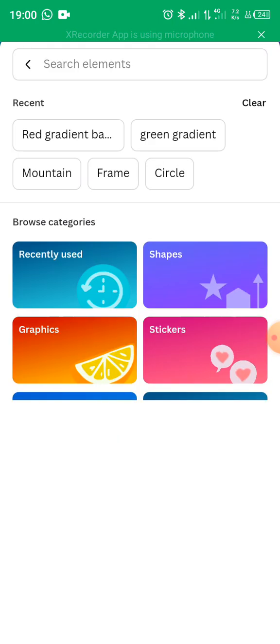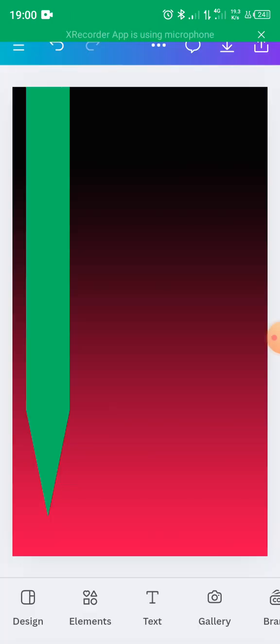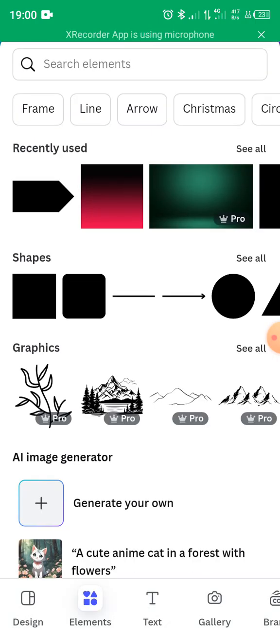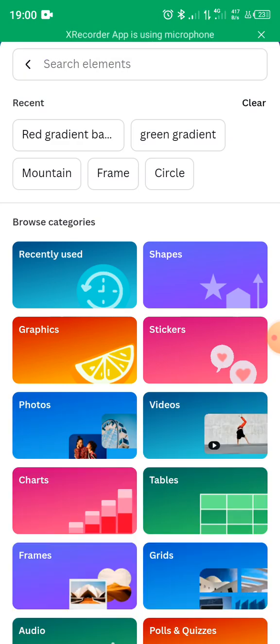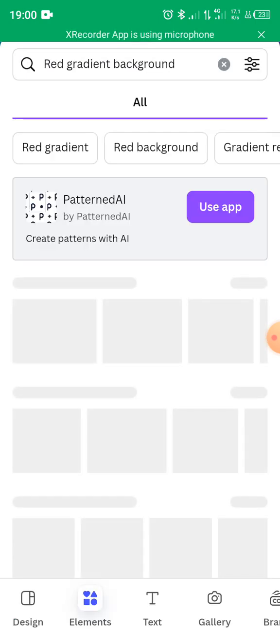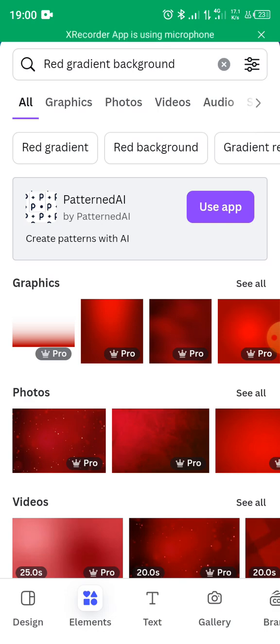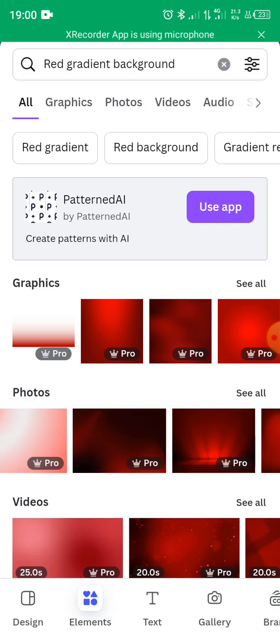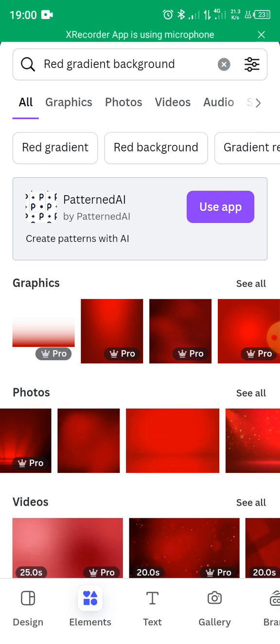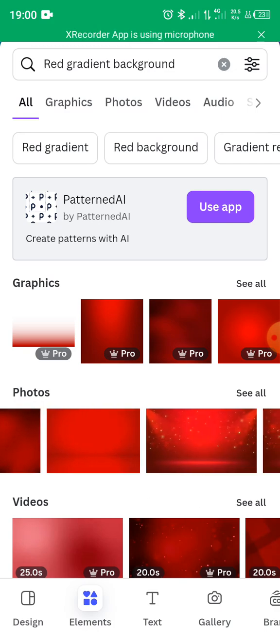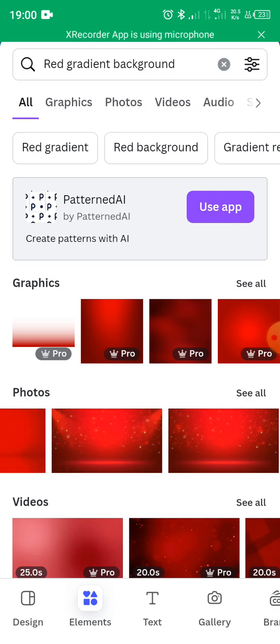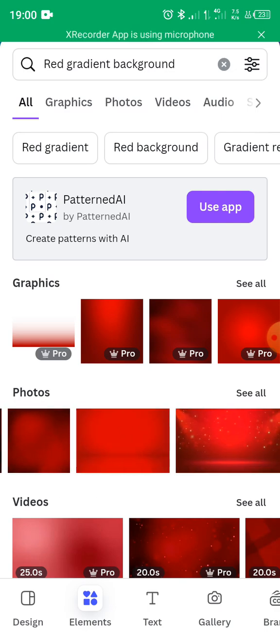The red gradient background. Element, yes. Now a red gradient background. Let's go. That one is also in a pro. Yeah, this one's on the free version. Let's choose it.